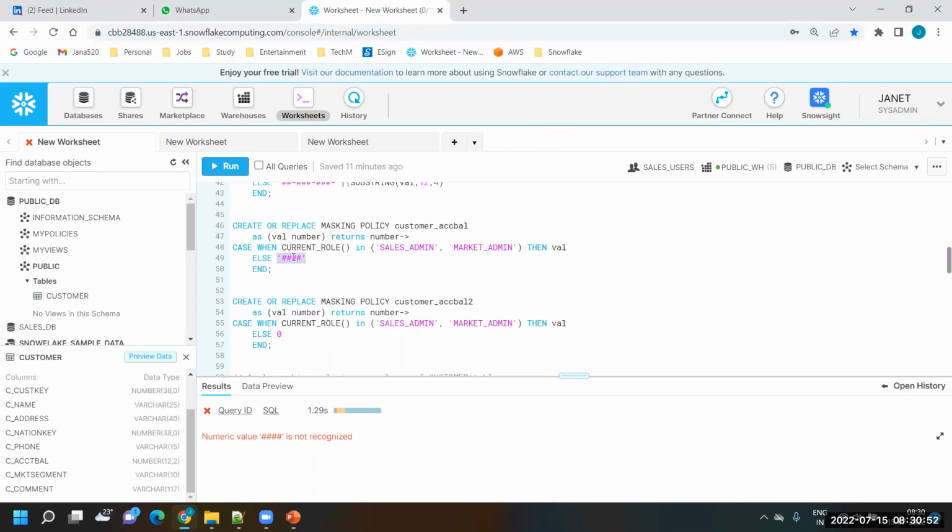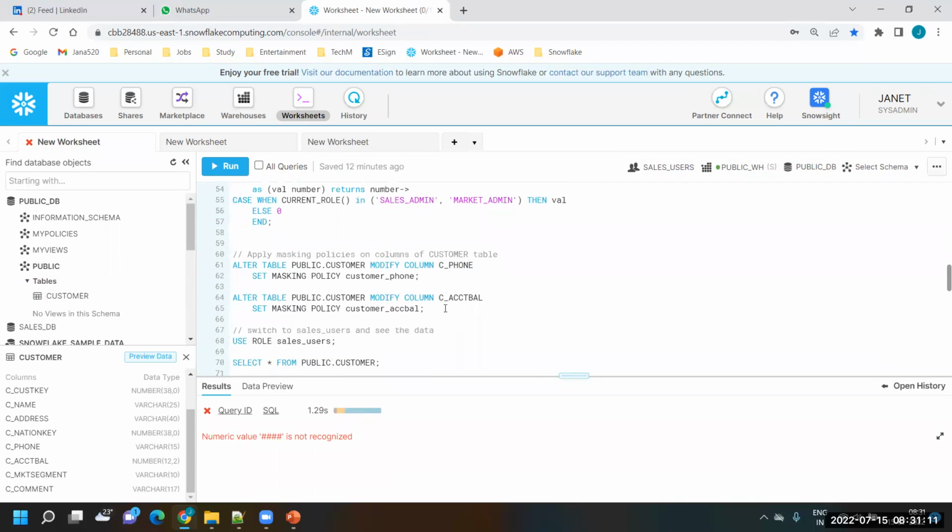Okay, this is a hash, which is a character, not a number. So even though you are saying you are returning a number, you are returning a string. That's why your masking policy or your select statement will not throw an error at the time of creating the masking policy or at the time of applying the masking policy, but it will throw an error at the time of fetching the data from the table, because it is not applied on the actual storage layer, right? It is applied while fetching the data dynamically. That's why it is throwing an error while fetching the data.